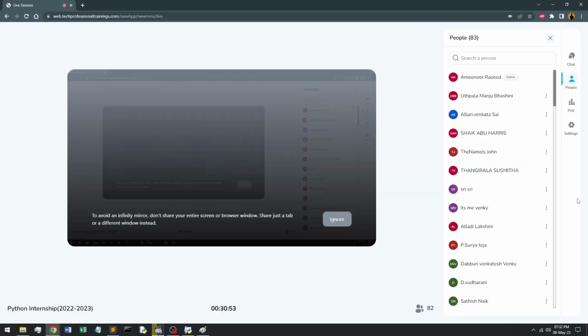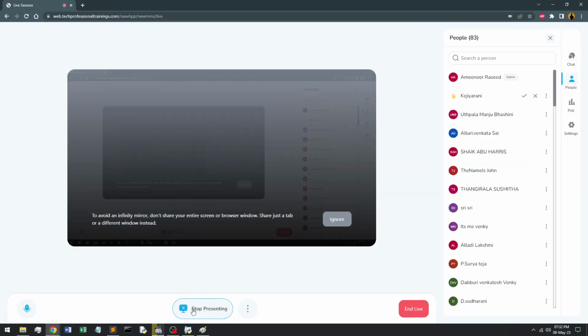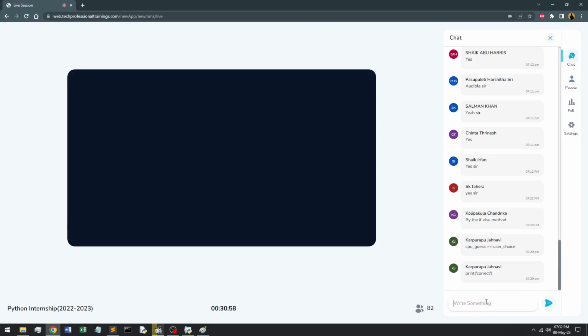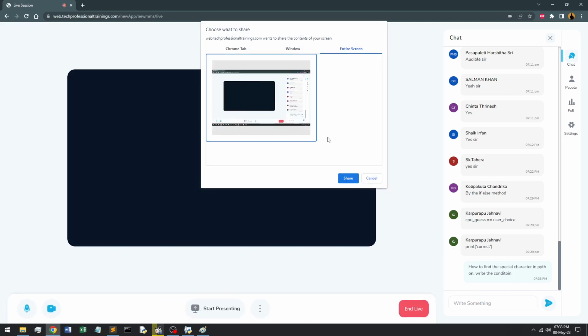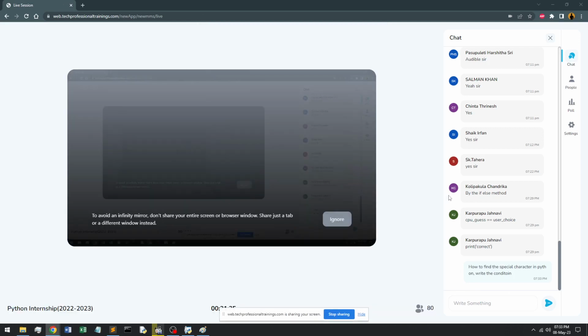How to find out the special character? Tell me how to find the special character in Python. Write the condition. Share in the chat box, please. How to find the special character in Python? Write the condition, please.